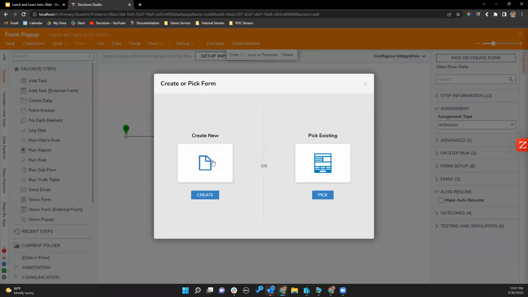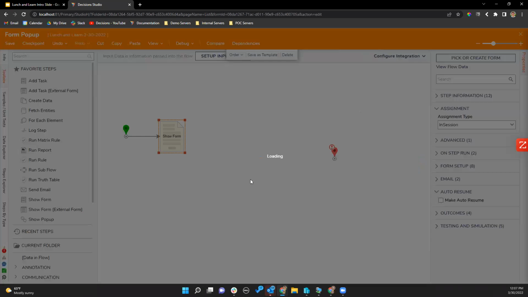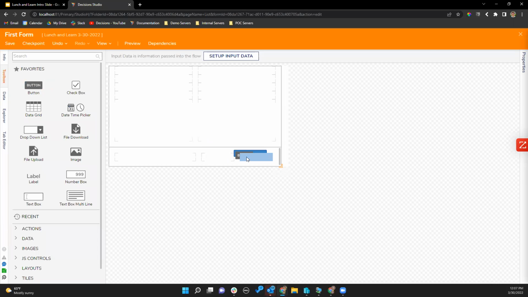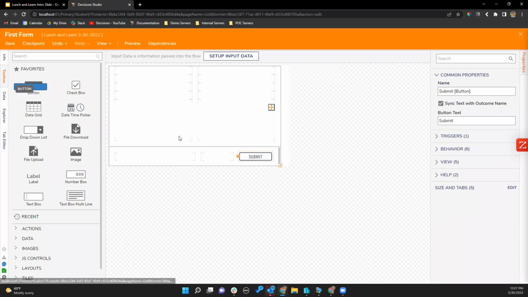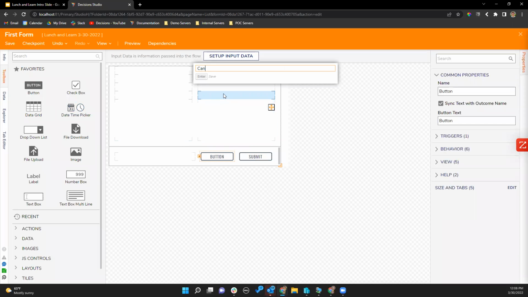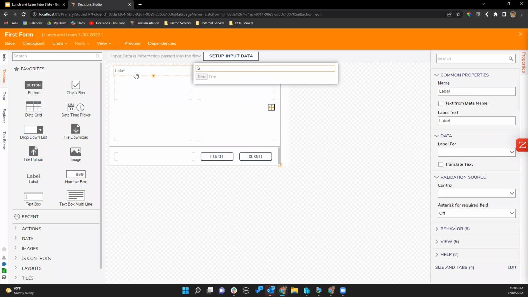Yes. Let me go ahead. I'm just going to create a simple form. Just give me a second. Of course, this is going to have a submit and cancel. So I have a form with a simple input on it.